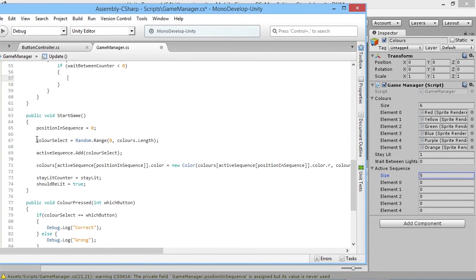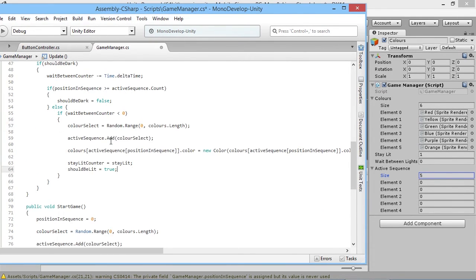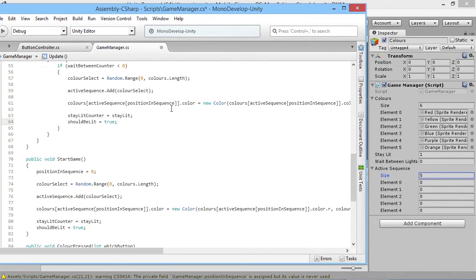We can actually just copy pretty much all of this code here, because we're going to do the exact same thing again. We're just going to randomly pick our color. We're going to add it to the sequence. We're going to make sure that color is lit up. And we're going to start our counter counting down again. And our should be lit is also true, so that our counter is able to count down. And that's pretty much all we need to do here.